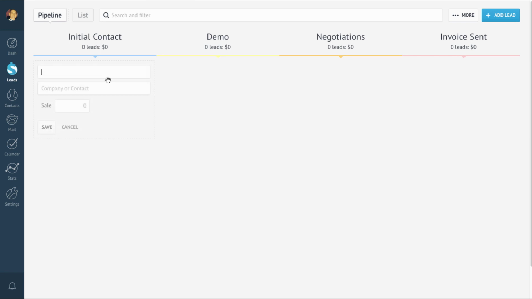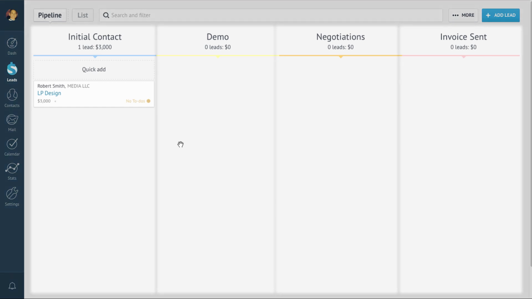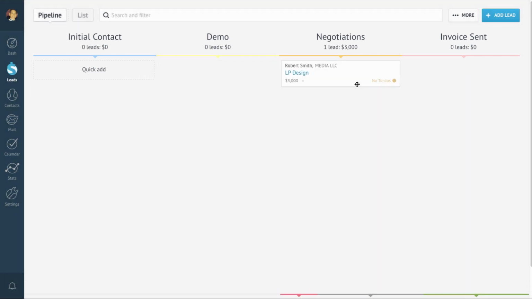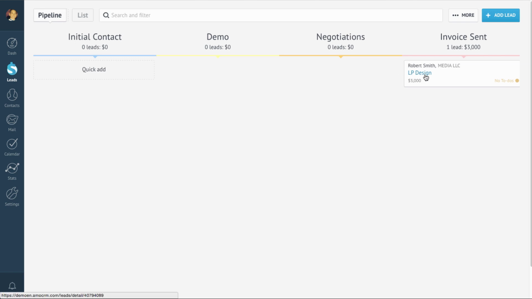So we have a potential customer, and therefore a lead appears with a name and contact details and an approximate sales value. The sales process is presented in the form of columns, stages. The lead must pass successively through these stages from the initial contact to a successful sale. These stages form the sales pipeline.